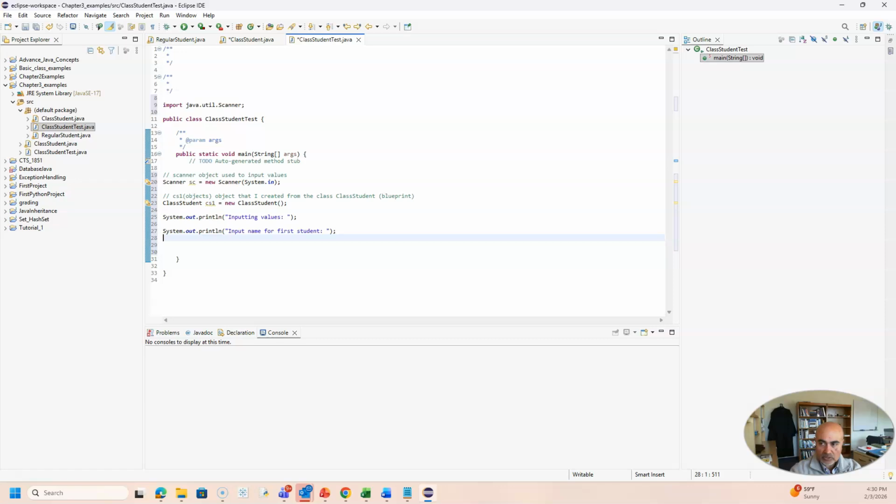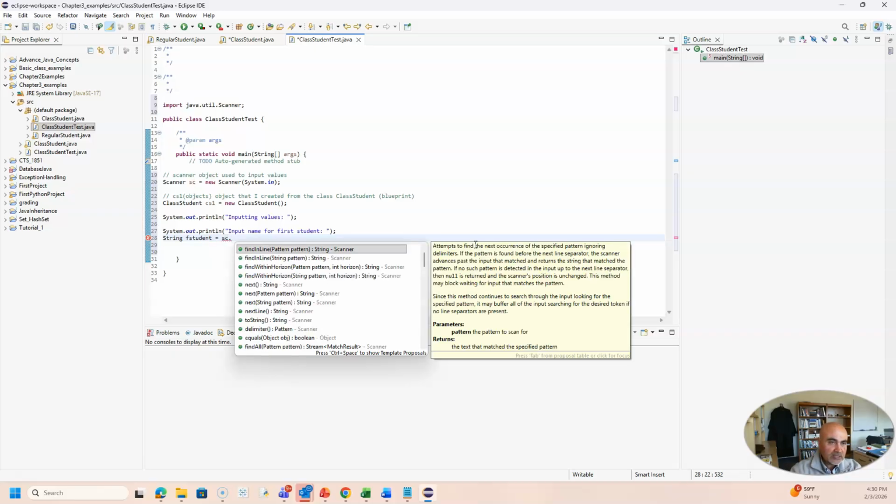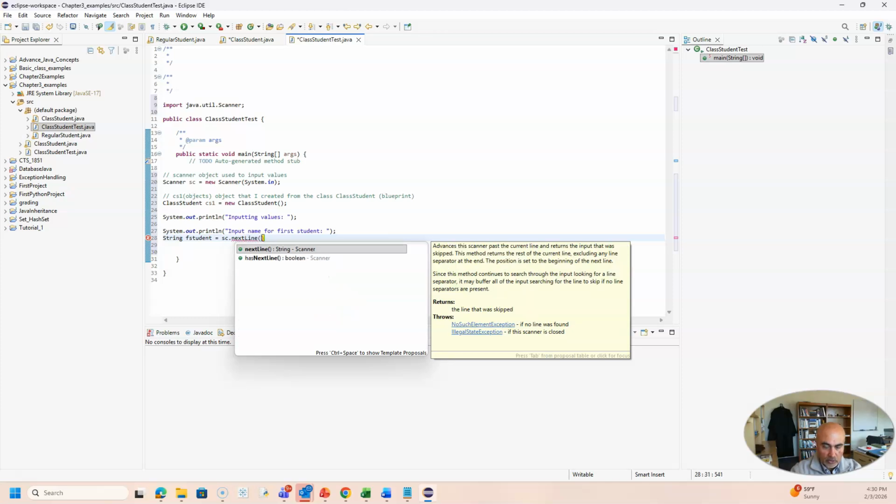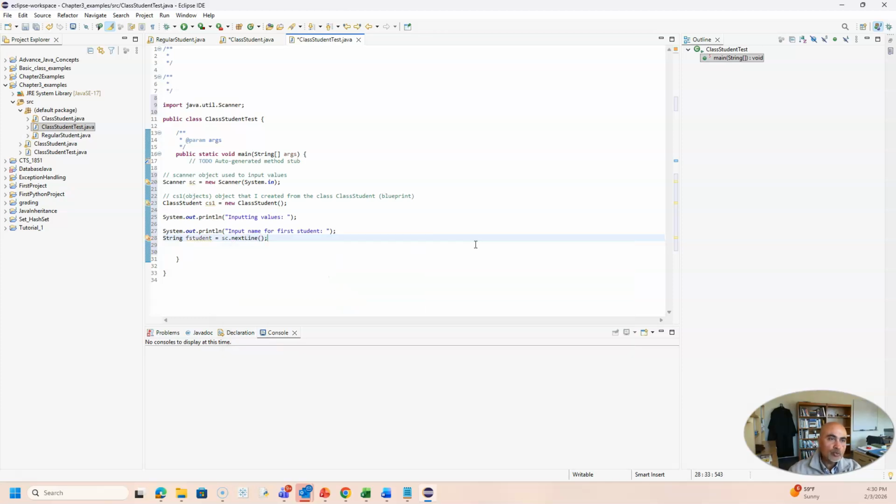And then I'm going to say, let's call it String firstStudent. This is where I'm going to store my value. So I'm going to say sc dot, and since I'm going to input a string, I'm going to say nextLine. This is the method that I want to use to take in the name of a student.